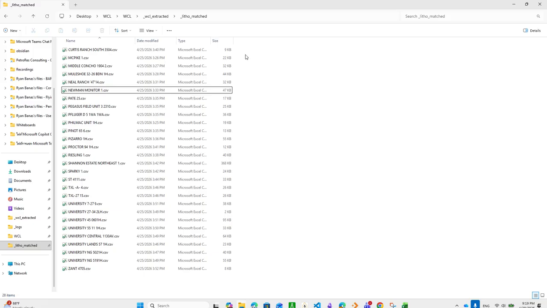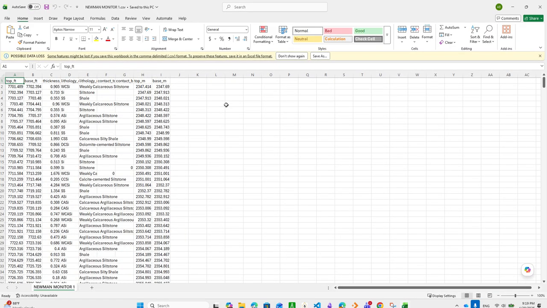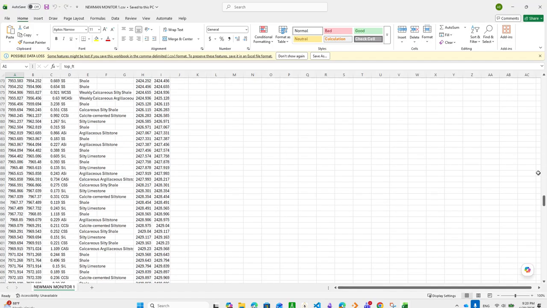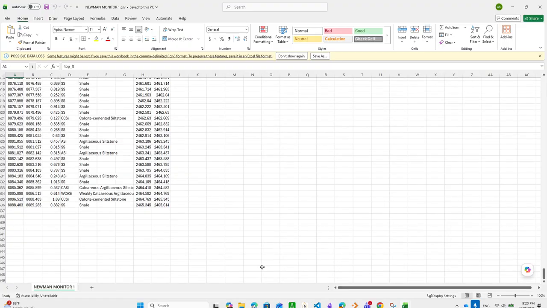Okay, so yeah, just leave that open for a second. Let me look at it and I'm going to check the map here and see if we can find something. So a Newman monitor, that's 47 kilobytes. That looks like it might have some stuff in it. Let's look at that. Okay, so this one's got at least 200 feet, 300 feet. All right, so let's do this one.